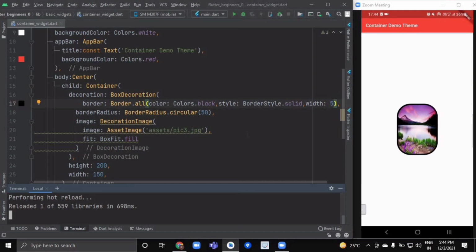So that's all for this video. We have seen how we can use the container widget and its various attributes. In our next video we are going to explore the concept of row and column widgets. So till then, keep practicing and keep fluttering.